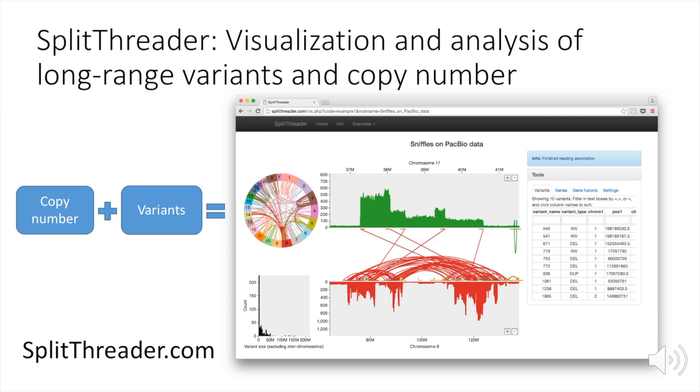The second app I have is Split Threader, which is for visualization and analysis of long-range variants and copy number. This is especially useful for cancer genomes, where you have a lot of changes in copy number as well as many long-range rearrangements, and it's all very overlapping and complicated.